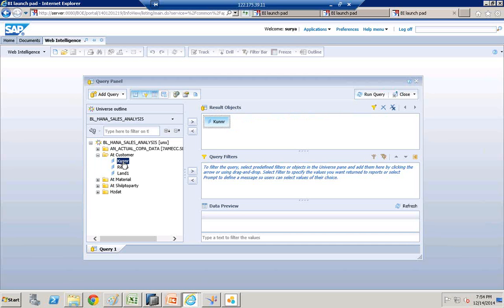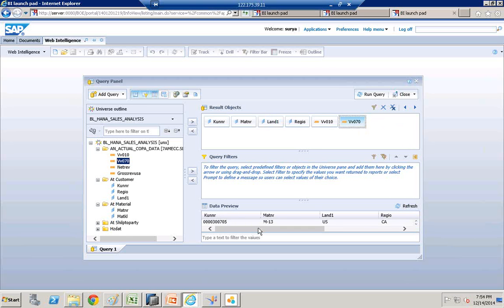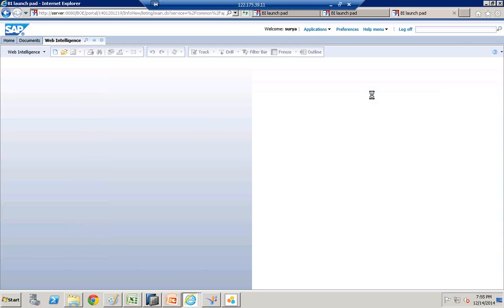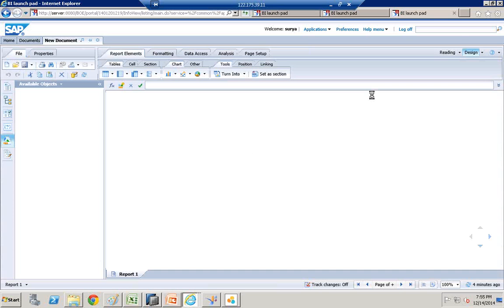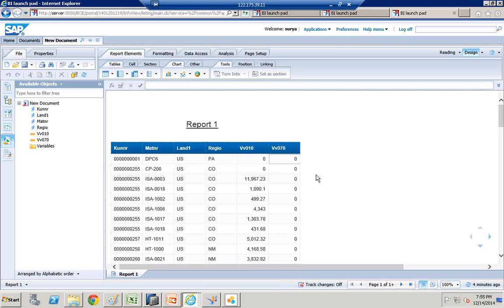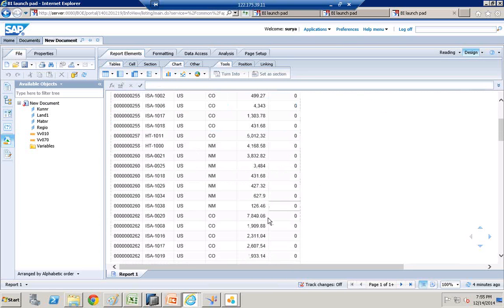So double click on the KUNNR, material, and the measures, land 1, regio, the tool the report that you want to generate, and finally refresh to see the sample data preview and click run query. So once you run query, then here you find the results of the query.